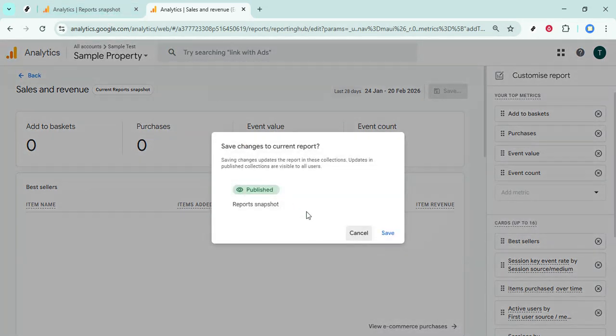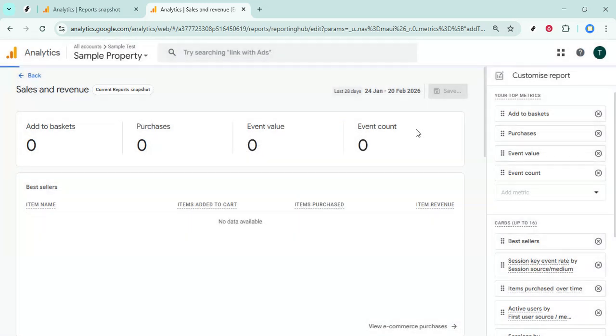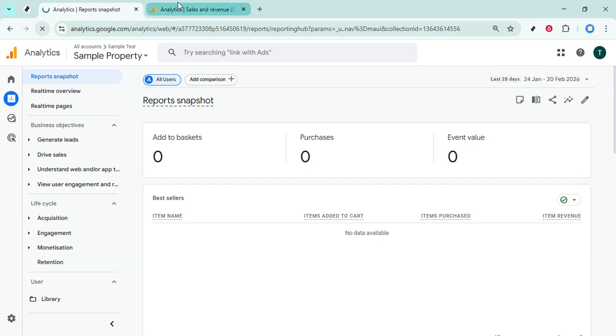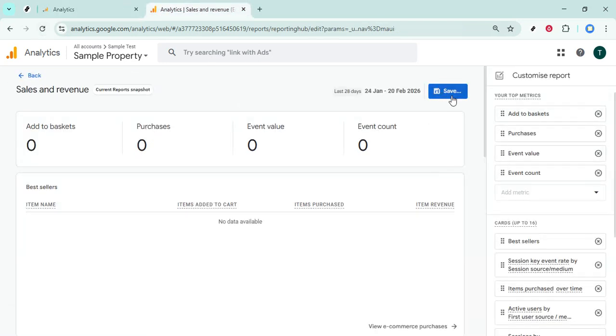By doing this, you're telling GA4 that you want event count included as a metric in this report. After you've selected it, you may see it appear in the list of chosen metrics for the report. At this point, you can usually save or apply your changes, depending on the options shown in your interface. After saving, your report snapshot will now include event count as one of the metrics. From here, you'll be able to see how many times events are triggering over your selected date range.